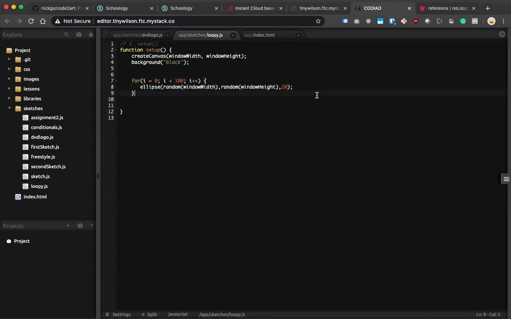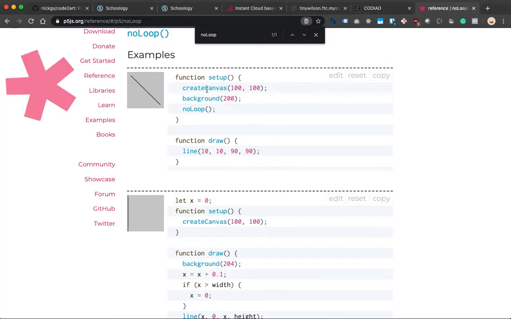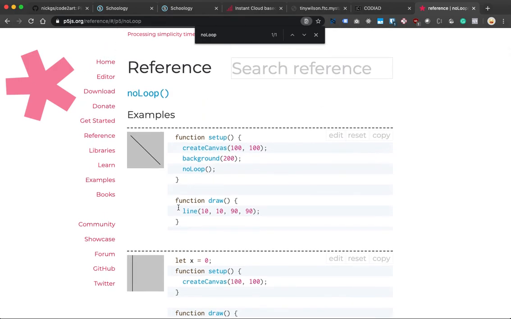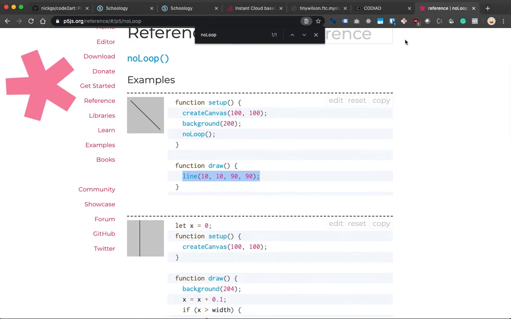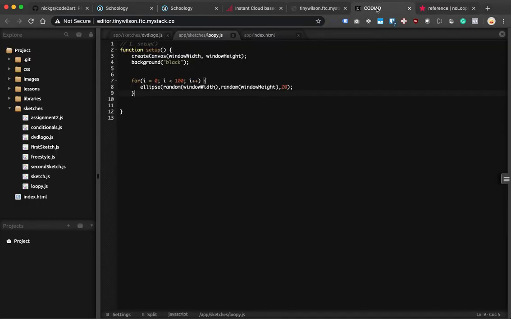So what I want you guys to do for the assignment is create a program that does the for loop in the draw function in a no loop situation. So you want to use noLoop here to just use the draw function, and then put the loop inside of the draw function to draw a square randomly to the screen 500 times.